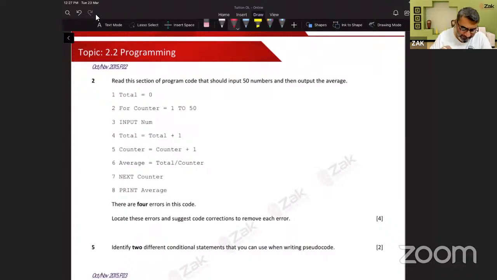Question 2. Read this section of program code that should input 50 numbers and then output the average. Now, total is equal to 0. Okay, that is fine. For counter is equal to 1 to 50, it is fine as well. Input number, it is fine. Total is equal to total plus 1. Total is total, total is not a counter. So this is a mistake.